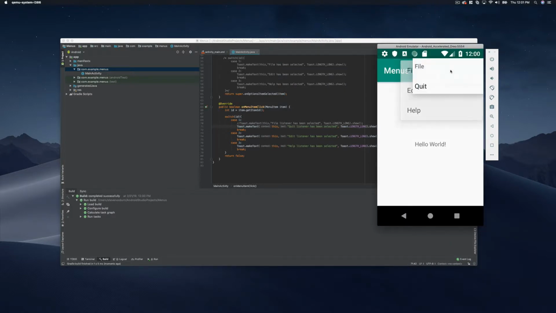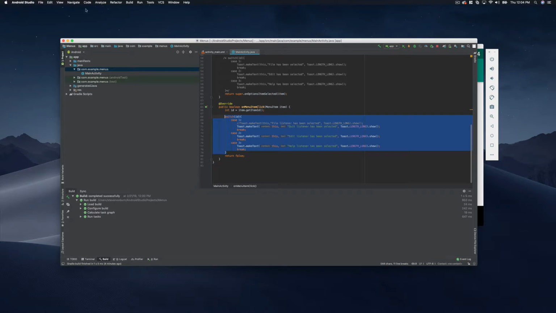And here we go. We click on file and there's quit, and the quit listener has been selected. Now the next thing we want to do is move forward. We want to be able to use the context menu. Basically what that allows us to do is select this hello world, hold down our mouse button, or simulate the idea of somebody holding down their finger on that word, and then we'll have a menu that pops up.